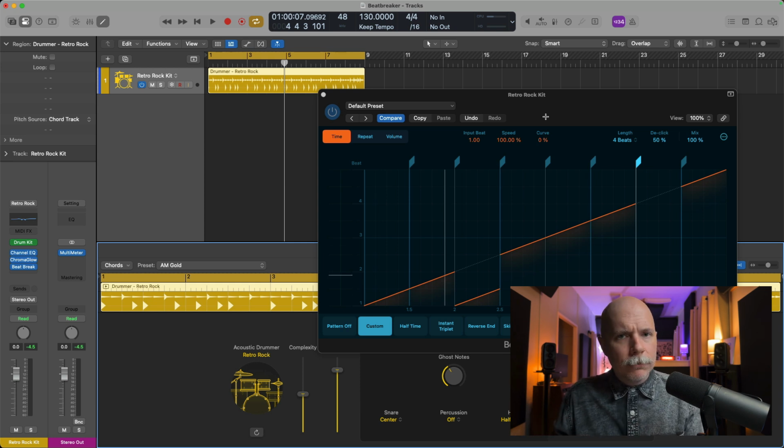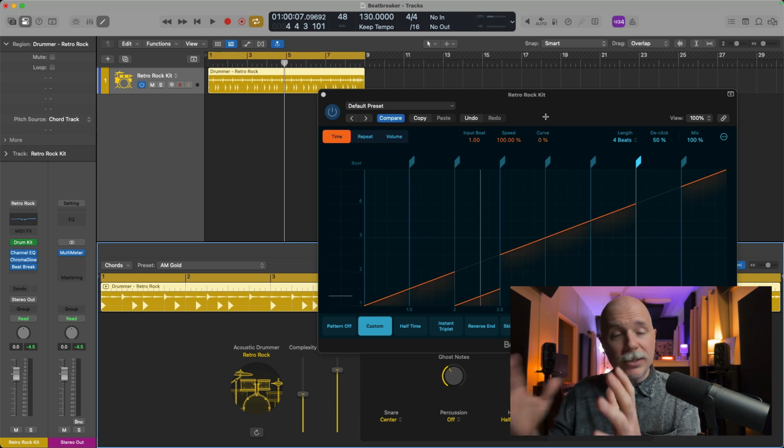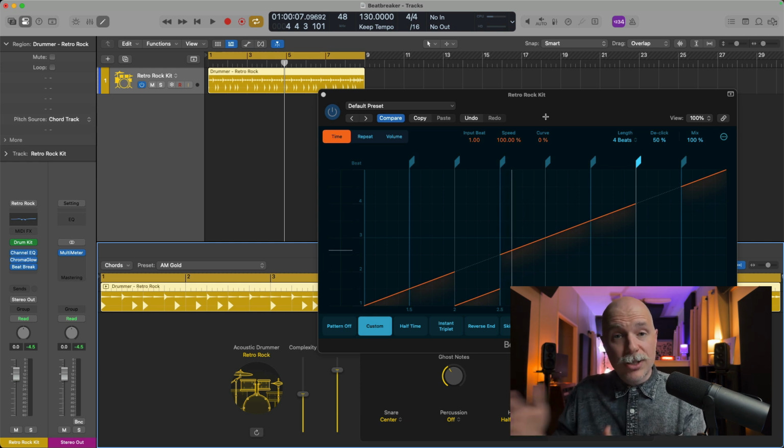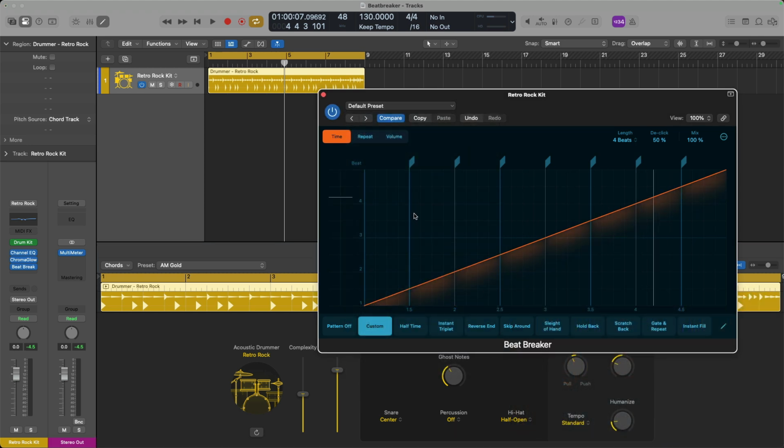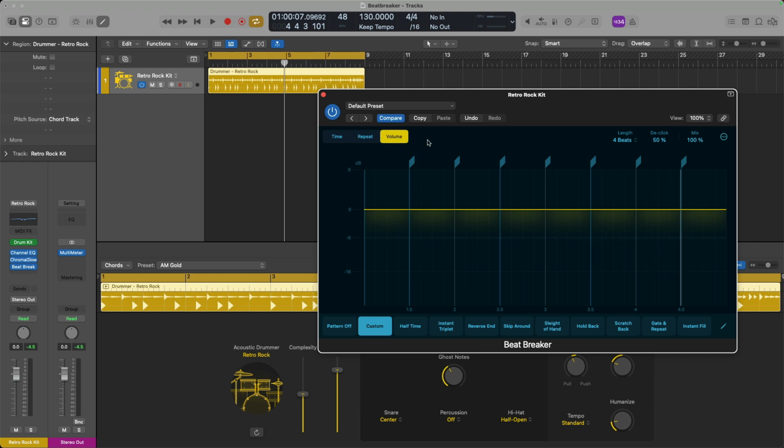Now, by gating, what I mean is that you could completely eliminate the sound of sections of your audio in a very pinpointed way because you're seeing the waveform fly by. So let's recall the default, and let's now go to the Volume tab in Beat Breaker. And now we have a yellow line, and the yellow line represents the volume of each beat.